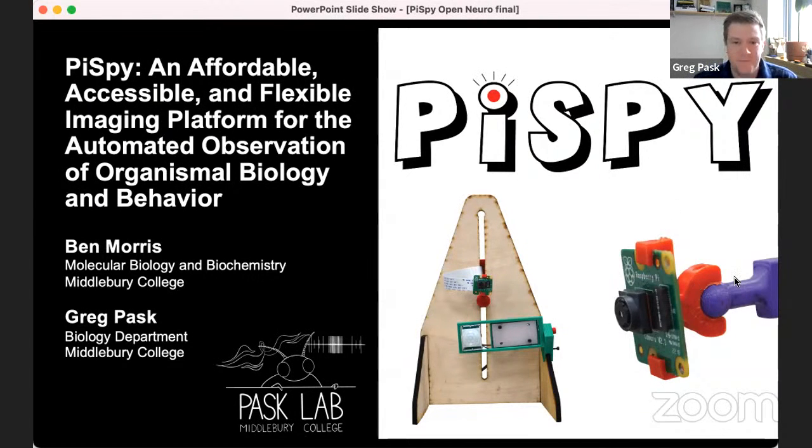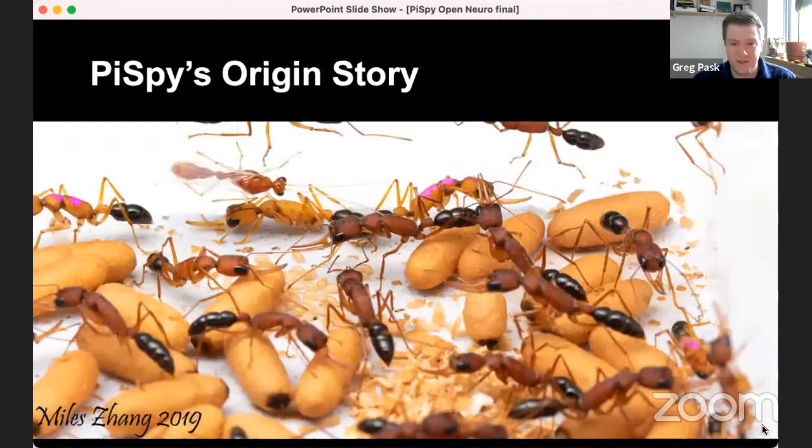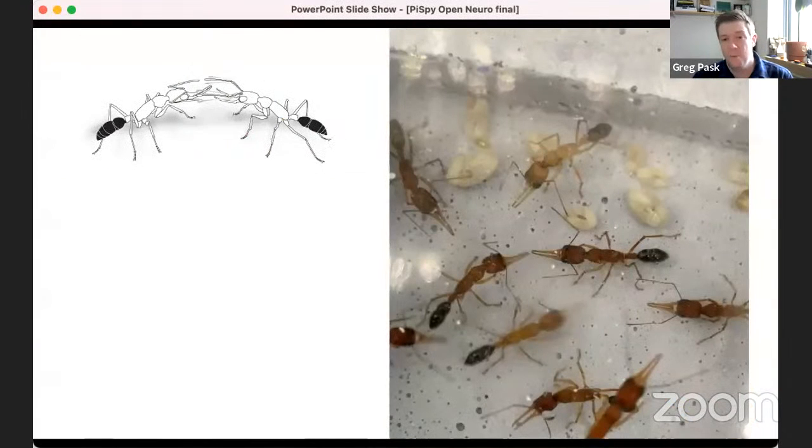So every good story needs an origin story. This really cool device that we think will help people needs to have some sort of origin story. And for us, that started with some of our favorite animals in the lab, these little Indian jumping ants, Harpegnathos saltator. They are really interesting. They have all sorts of fascinating behaviors, and we wanted to observe a lot of them as they relate to our interests in insect neurobiology. So one behavior that they do is this antennal dueling.